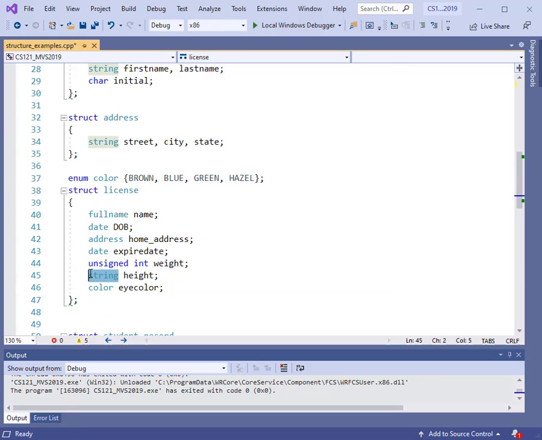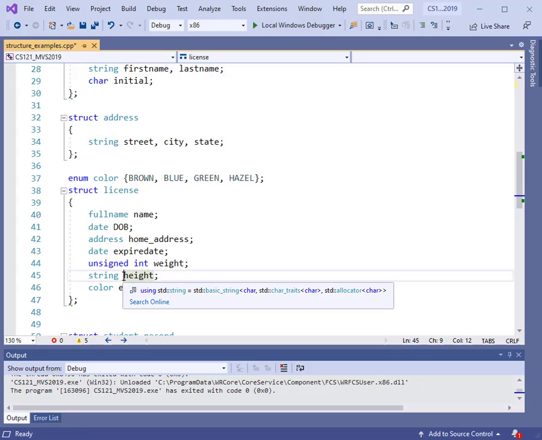Why would I make the height a string? Well, in most licenses, they use the height in feet and inches, and they use those little extra marks to represent what the feet and the inches are. So that doesn't translate to integers all that well, so that's why I'm making this a string type.